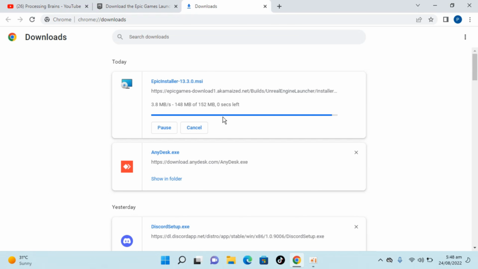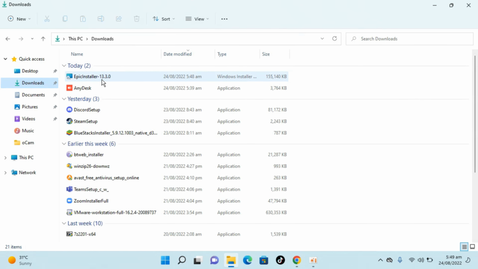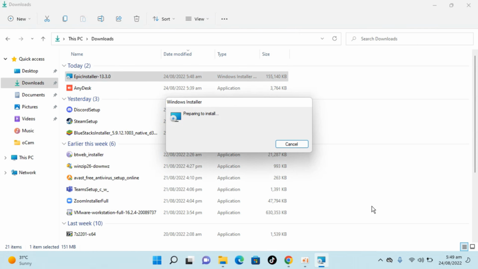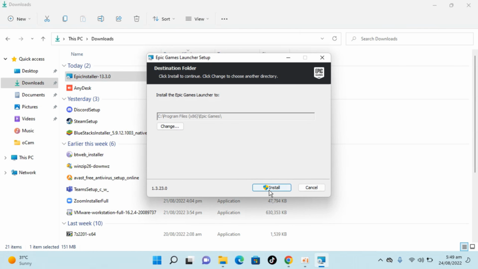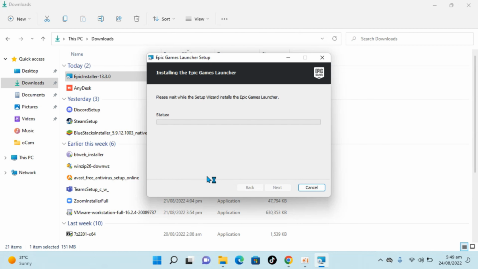So here we are almost done. You can always open it from here, or you can always go to your downloads folder and open it from here. Double click to open, and here it says simply go and click on install. It asks for permission, click on yes.